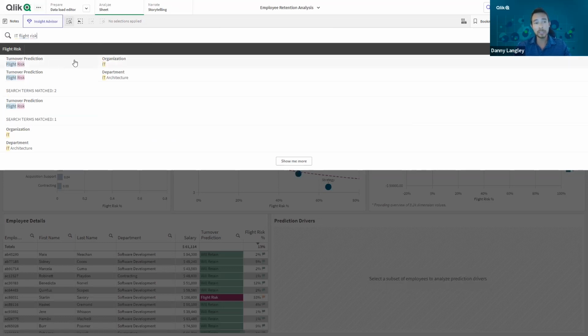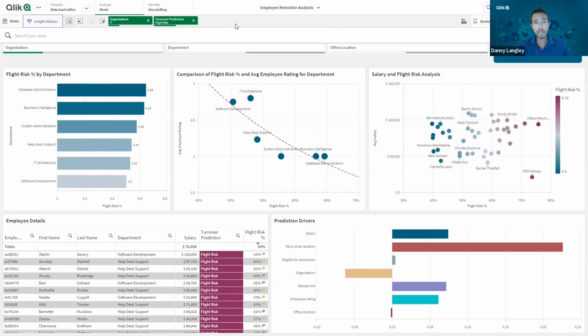And if I just pick this top recommendation, now all of a sudden everything is going to reorient to giving me information about employee turnover specifically for the IT organization. So for instance, I can see that the database administrators, this particular group, is apparently most vulnerable to people leaving.